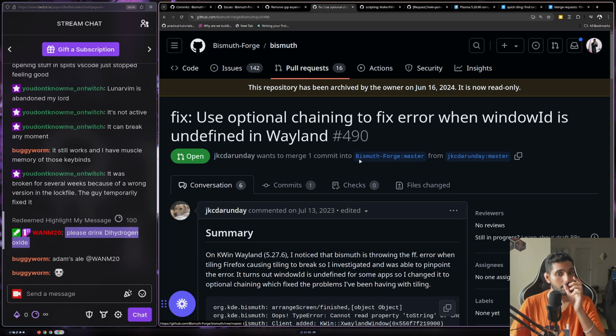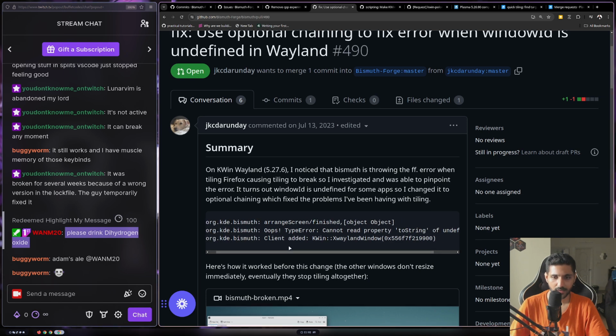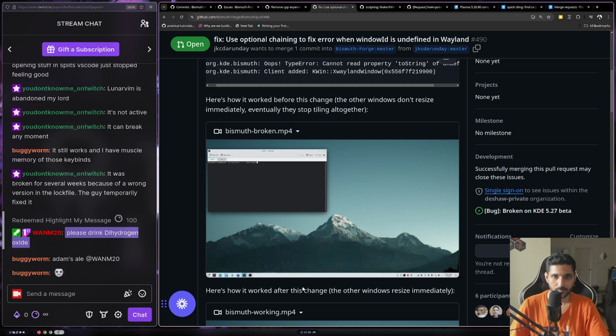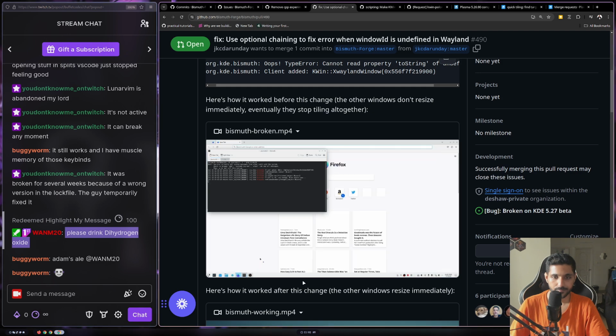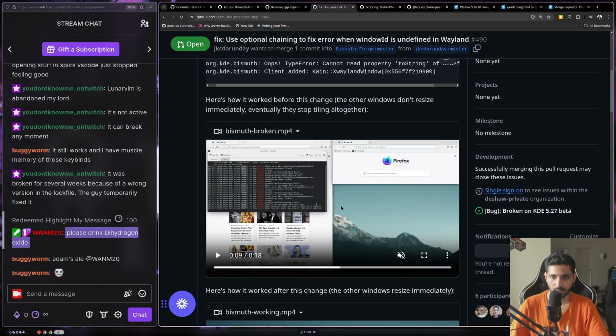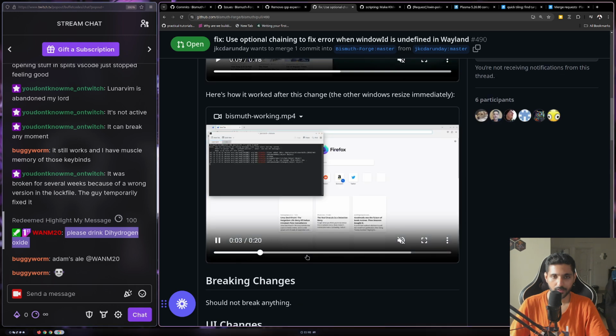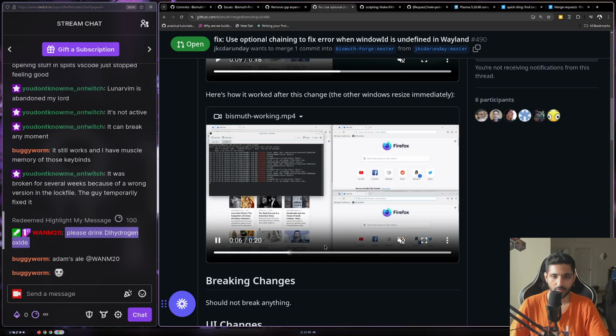Wow. So on KWin Wayland, I noticed that Bismuth is throwing the error when tiling Firefox, causing tiling to break. So I investigated and was able to pinpoint the error. It turns out window ID is undefined for some apps, so I changed it to optional chaining, which fixed the problem I've been having with tiling. So this is how it used to work before, I guess. No, this is new. Ah, okay. So this was broken and now it's fixed.